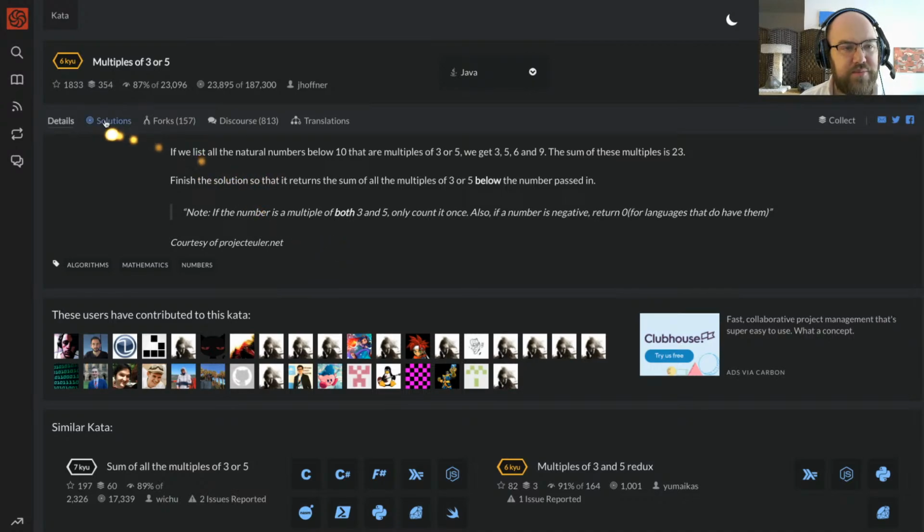If we list all the natural numbers below 10 that are multiples of 3 or 5, we get 3, 5, 6, and 9. The sum of these multiples is 23. Finish the solution so that it returns the sum of all the multiples of 3 or 5 below the number passed in. This sounds like it's straightforward enough. Note: if the number is a multiple of both 3 and 5, only count it once. Also, if a number is negative, return 0.